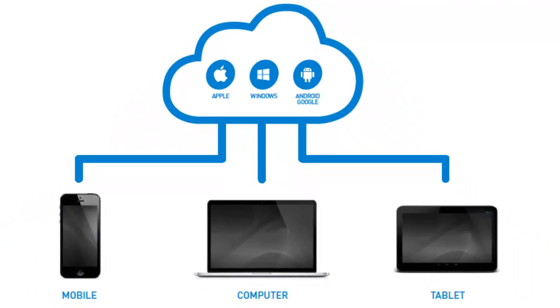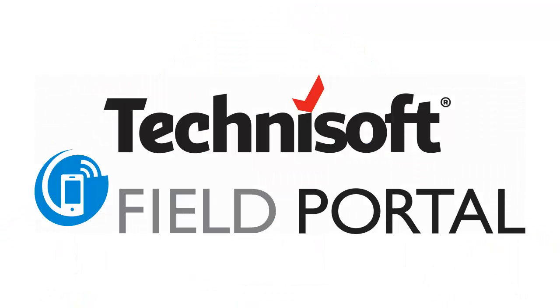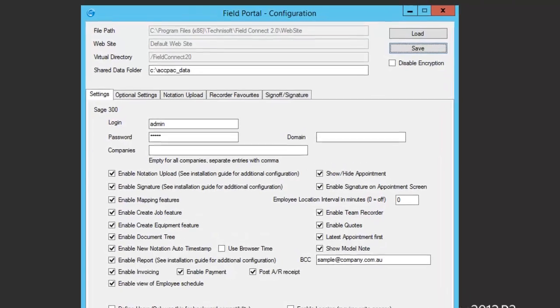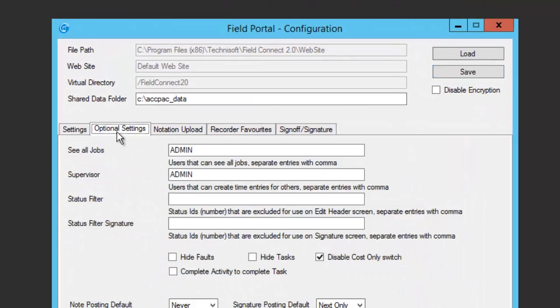This video will highlight the key features of Field Portal and demonstrate Field Portal in an employee-centric view, showing how a technician could typically use Field Portal to help with their daily jobs. Field Portal could also be used by managers, as there are manager or supervisor settings available in the configuration tool which allow managers to view and create activities for other users.